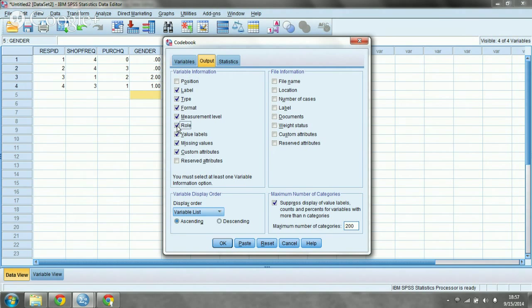We actually don't need to know the role in this particular instance. So I'll actually uncheck that because I don't need that information. We do want to know the value labels. We want to know what we do with missing values and if there are any to identify. And we want to know if there are any custom attributes. So we'll just leave that.